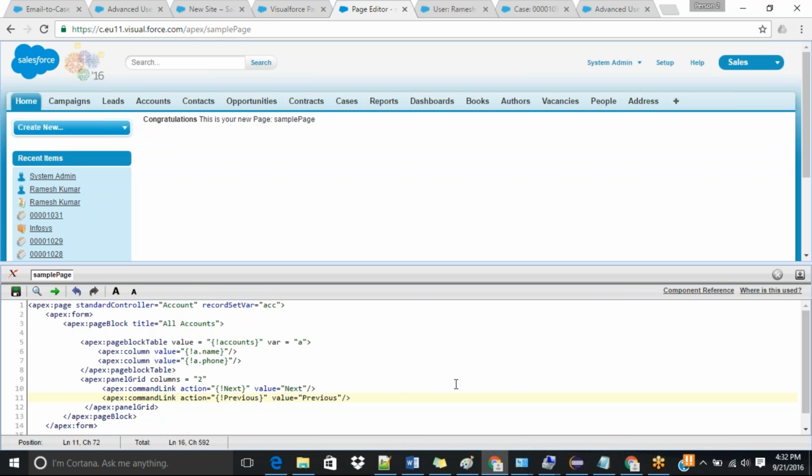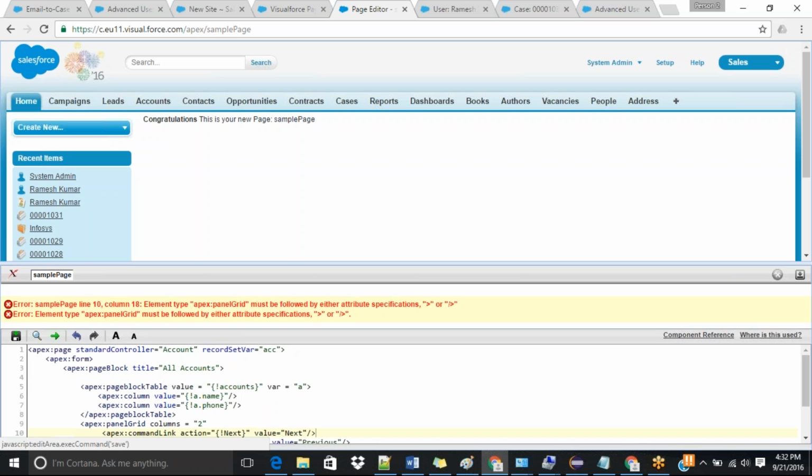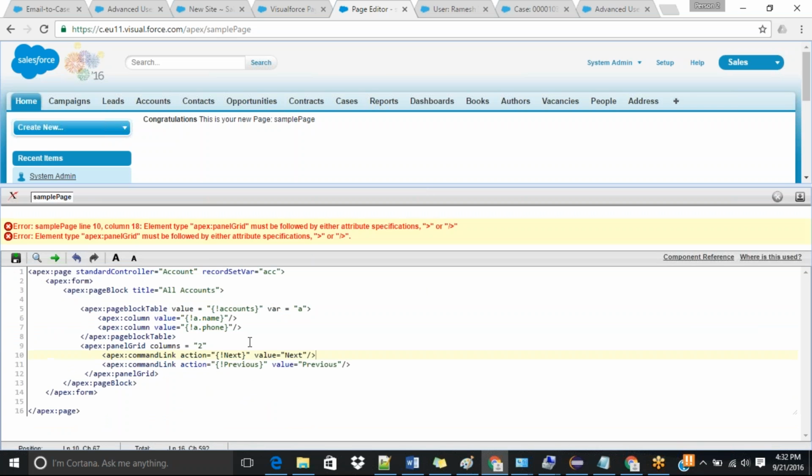Let me check whether I got any errors. You can check the errors here itself. You will have save here. This is save. Panel grid must be followed by another attribute. Okay, we missed this one.